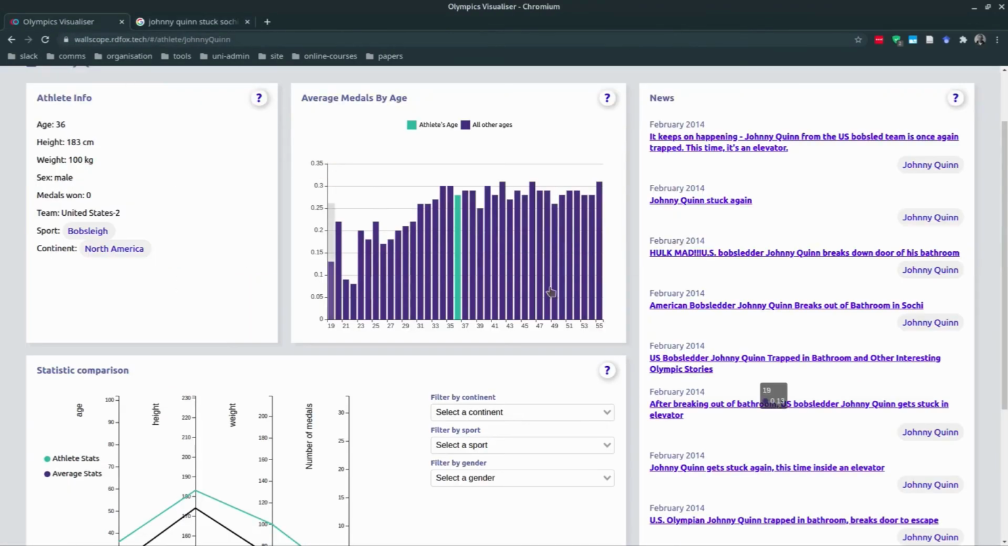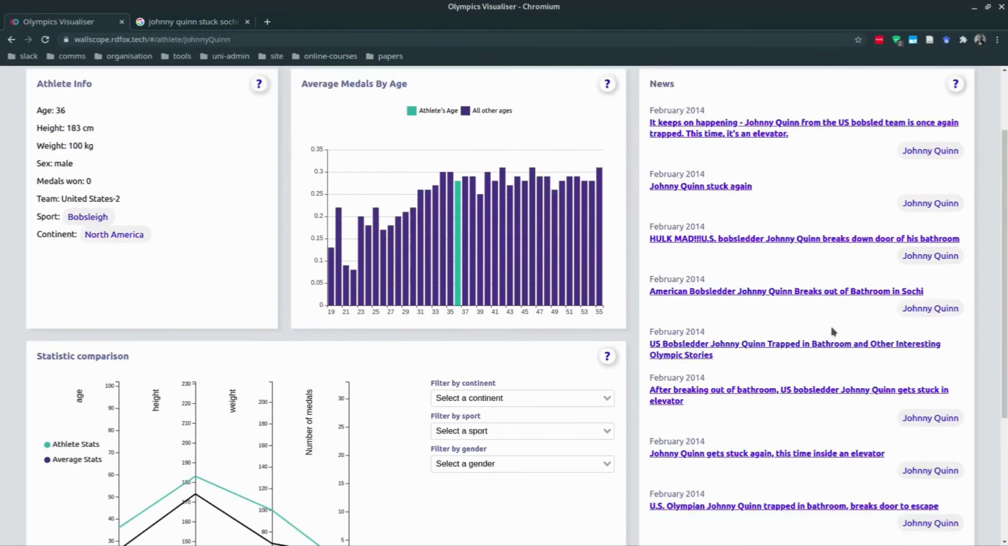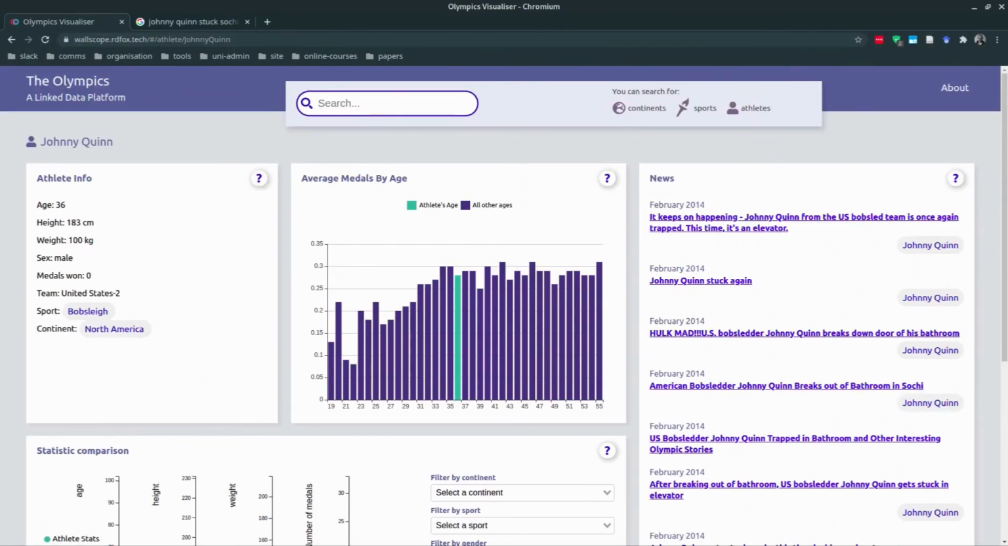So feel free to head to wallscope.rdfox.tech and roam around the platform for yourself. I learned quite a lot from the platform about the Olympics, and I'm sure you'll find some interesting trends. So the team have developed a fantastic tool, and now it's time to go back to Felicity.